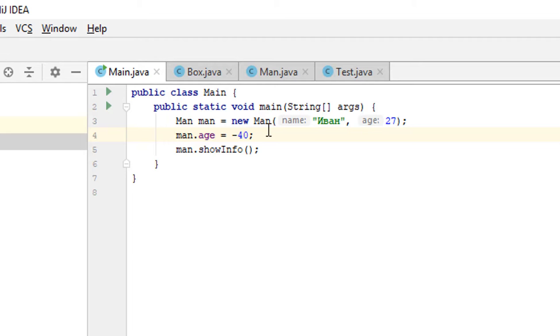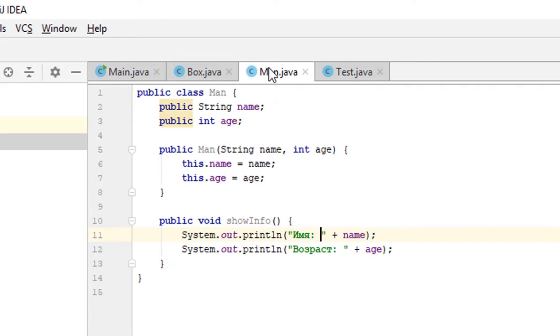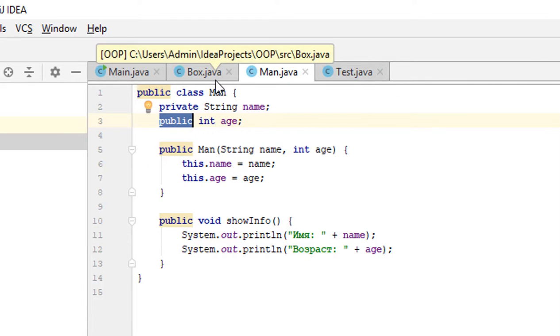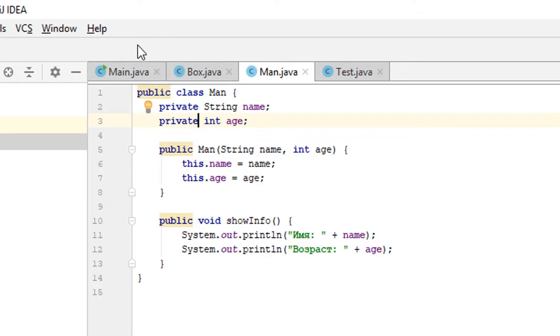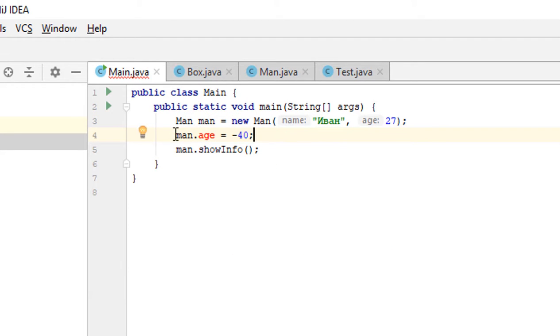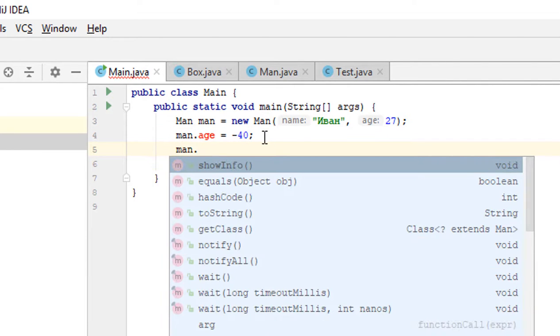Let's get back to class man and change the access modifier for the fields from public to private. When we get back to main, we can see an error. If we write the name of the variable and use the dot operator, we will not see our fields. We have just restricted access to them. Nobody will be able to assign values to our fields.